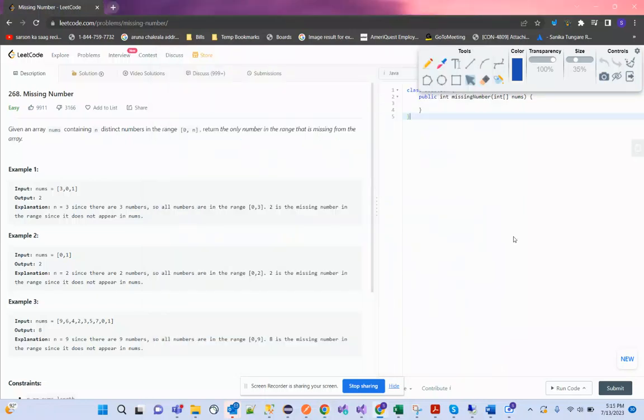Problem number 268, missing number. Given an array nums containing n distinct numbers in the range of 0 to n, return the only number in the range that is missing from the array. So this is a missing number problem wherein we have to find whatever number is missing.